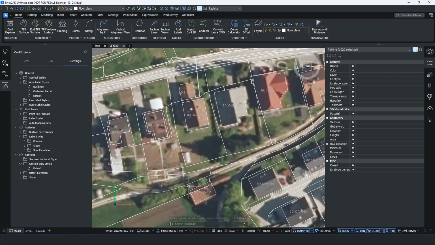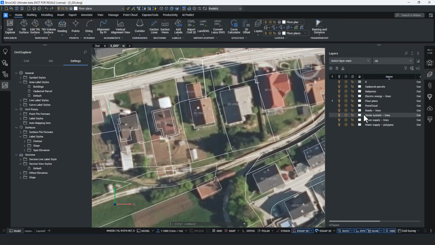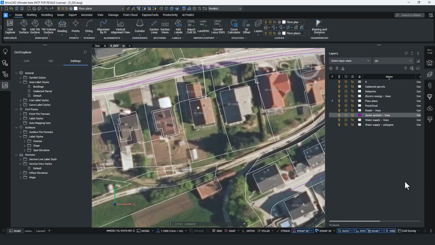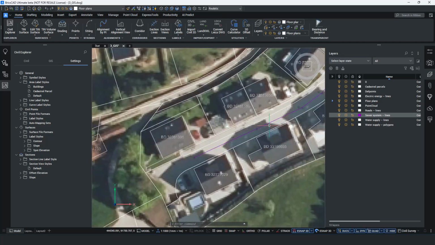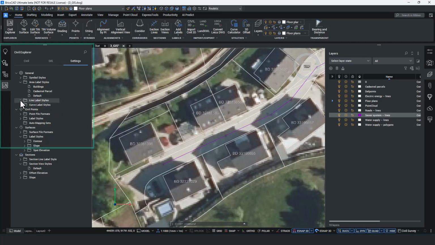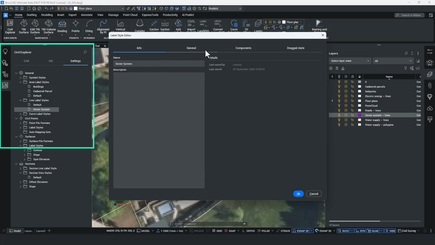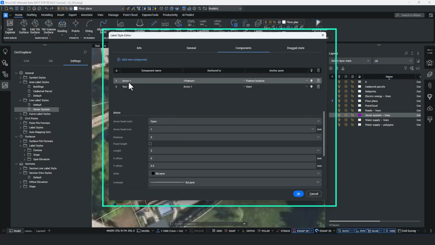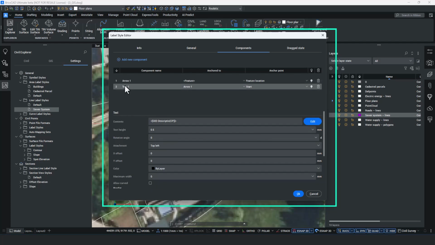Next, let's move on to see how our labels can be used for utilities. Let's quickly change the color of the layer so it's more visible and go back to the settings for the line labels. We can use the settings with multiple styles. For the sewer, I also added an arrow to show the direction of the flow, other than just the description.